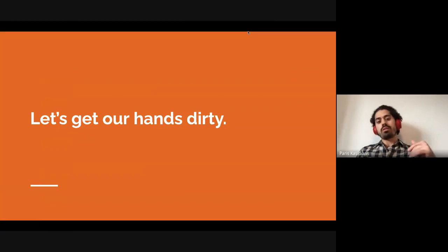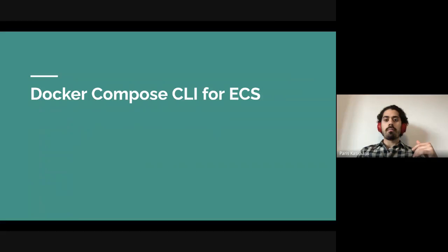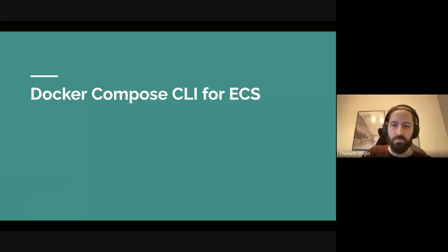So we got our hands dirty. And before moving on to the next part, to Docker Compose CLI for ECS, I would like to make a brief pause and ask if everything is clear. If you want us to revisit any previous part, just let me know. Anyone who wants to ask a question, please, you can use the raise hand feature, or you can add your questions to the Q&A on the top right corner. And if we have any questions, I will forward them to Paris. I think you can continue for now, Paris.